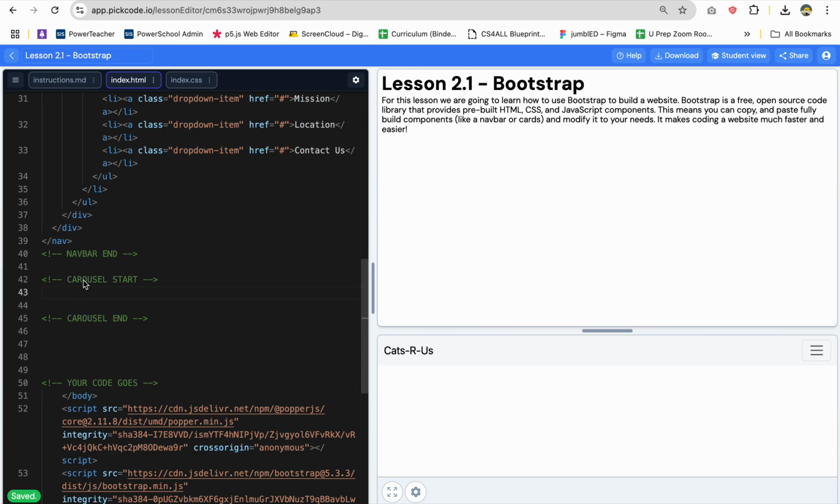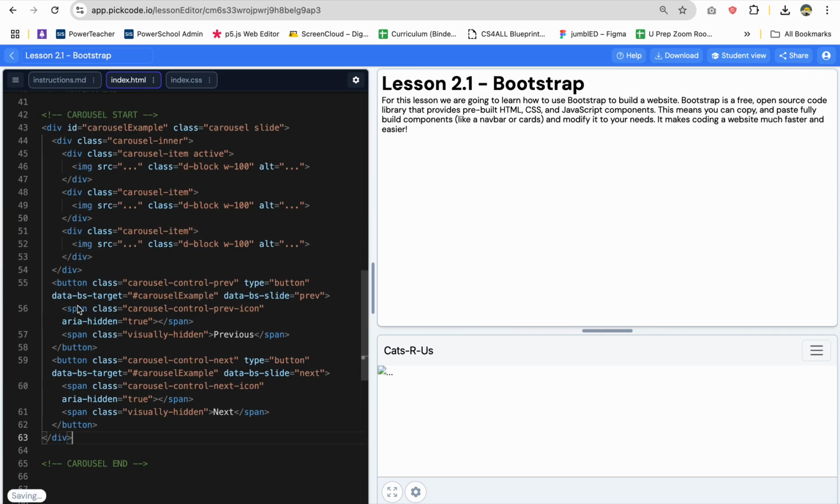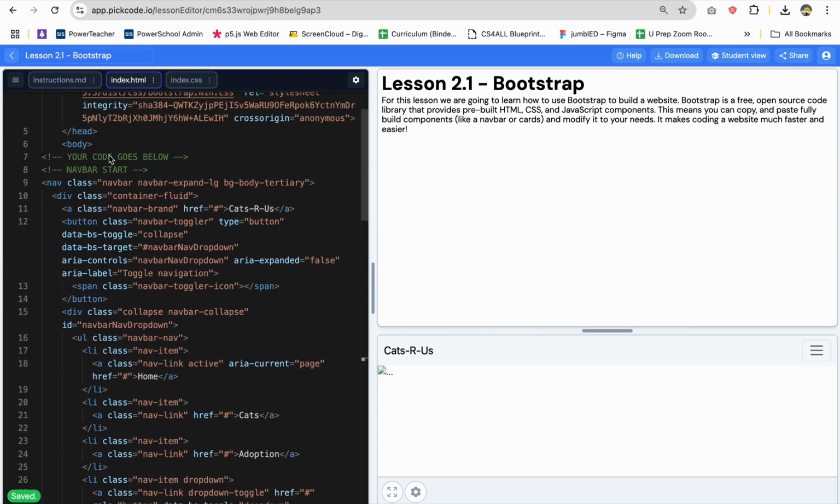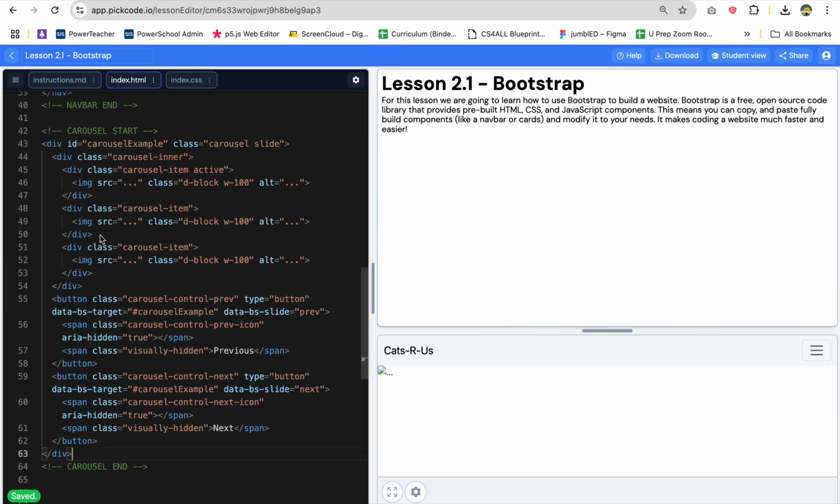Like I said, this is not necessary, but it's just going to make your life easier when you have a lot of code here. And it's nice to just be like, oh yeah, this is the nav bar, start, end. This is the carousel, start, end. It just makes it a lot easier later.